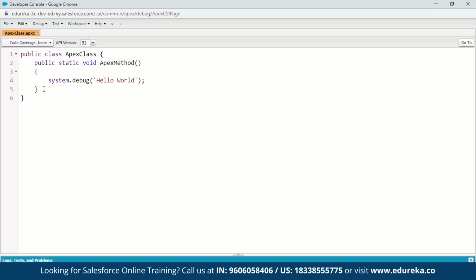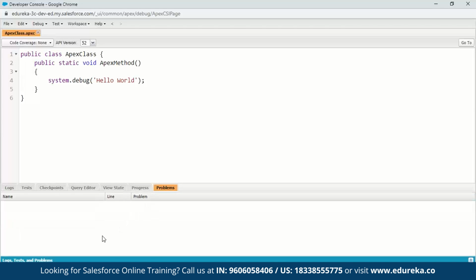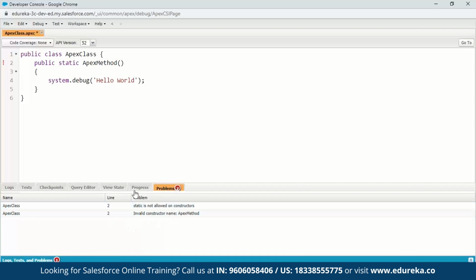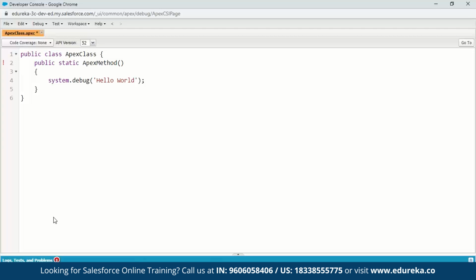So there is no error in our code. If there is an error, it would be displayed over here. See, under problems, it will be displayed. Let me just show you. So if I remove void from here and save it, you see we have a problem over here. Now you can see our error over here. Static is not allowed on constructors. Invalid constructor name Apex method. So when I remove void, I will have to return some value if I don't use void. So that is why the error is over here. So I'll just type void again.